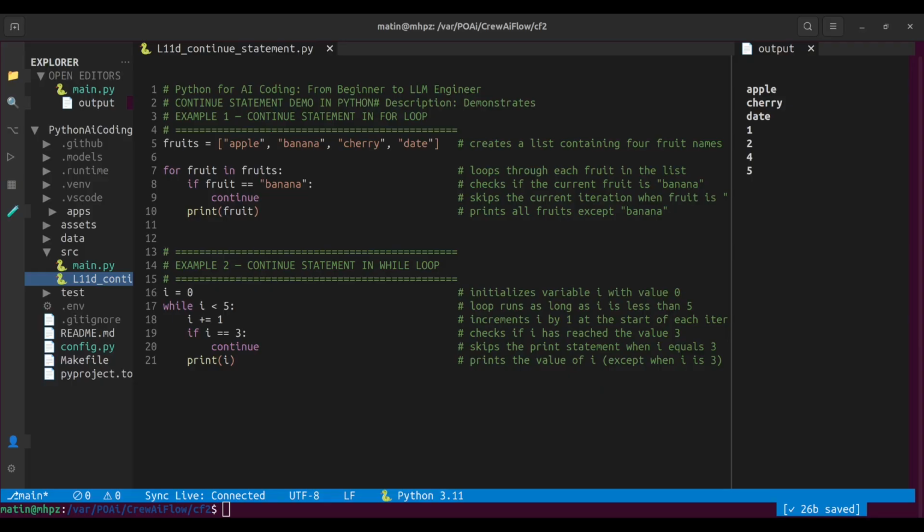The continue statement in Python is used to skip the rest of the code inside a loop for one iteration and continue with the next loop cycle. We can use continue inside both for loops and while loops. In the for loop example, we skipped printing banana, but printed all other fruits. In the while loop example, we skipped a specific number and printed the rest of the numbers.